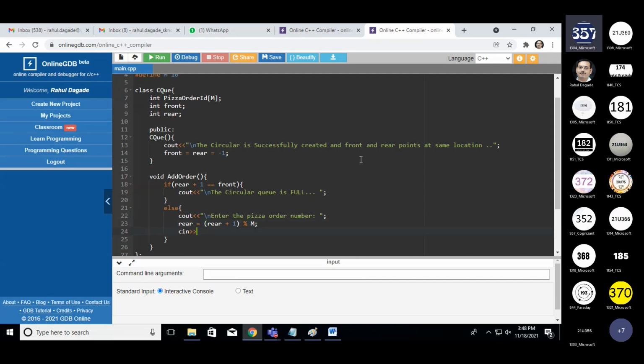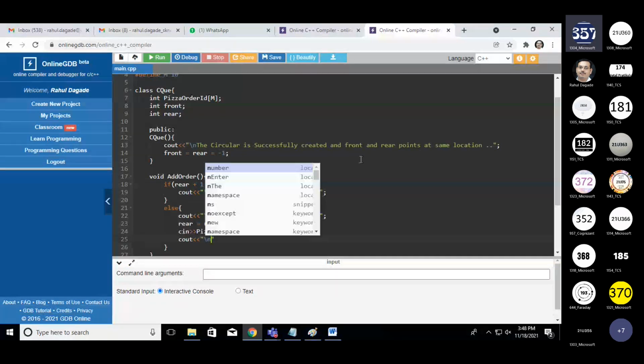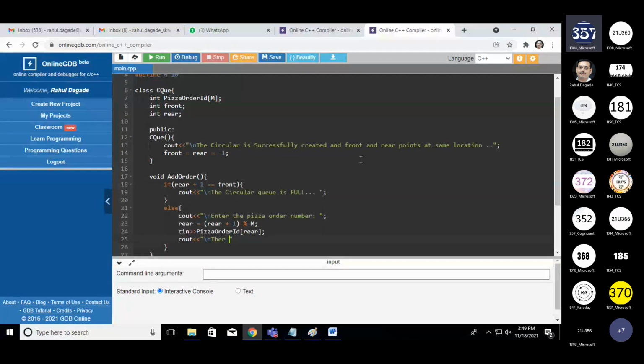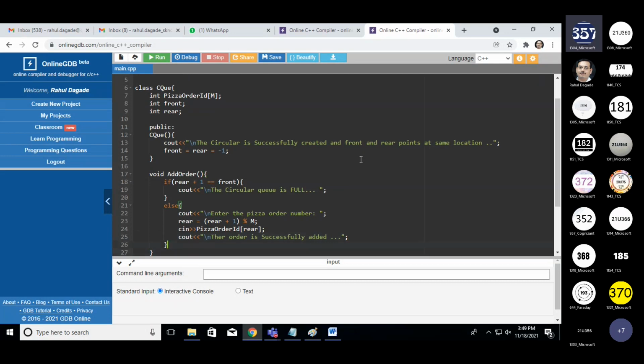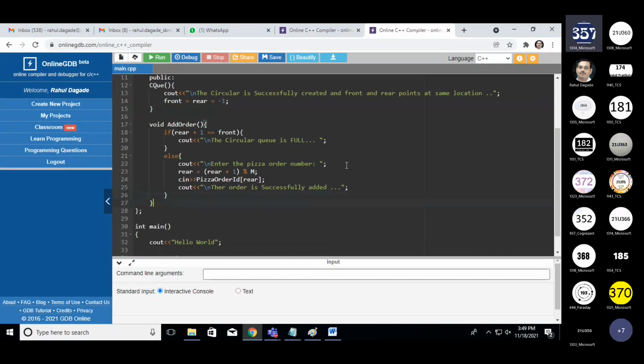Rear is equal to rear plus 1 mod m, and cin pizza order ID of the location rear, right? At this location, we have to accept the order ID. Now this add order is done. So now we'll have a message, cout, the order is successfully added. All right. Now let's have one more function to serve the order.